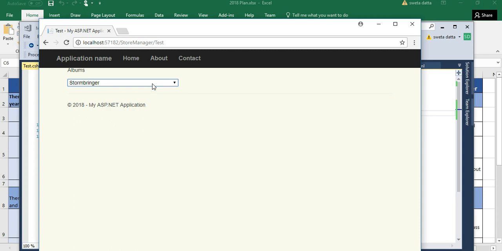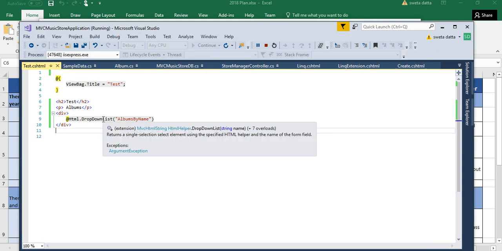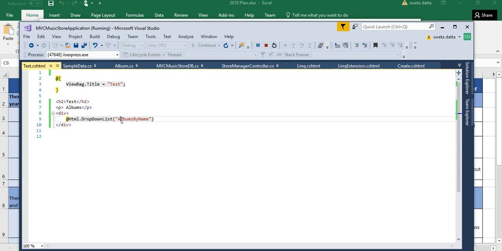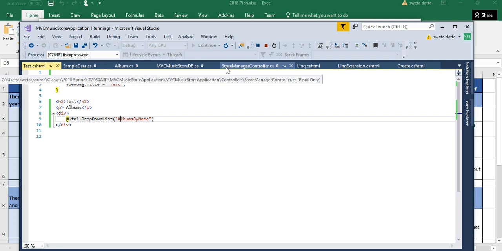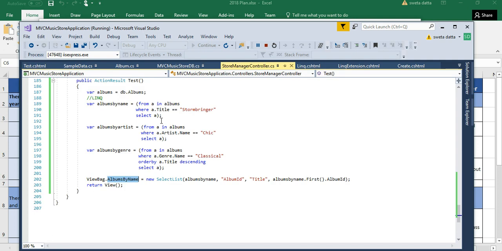I wanted an album with the title Stormbringer. That's the only one I want, and that's the only one I got. To understand this better, if you want to pass data from the controller to the view, you can throw that data into a ViewBag and access it by using the same name of the ViewBag. That's important. Okay, so that's one way to do it.